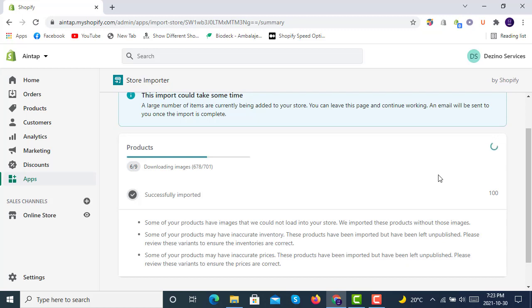It's also saying some of your products have images that we could not load into your store. We imported these products without those images, maybe because their formats are not suitable for Shopify, or the links for downloading the images are not reachable. That's why it's saying this. So don't worry about this. Most of the images will be uploaded.